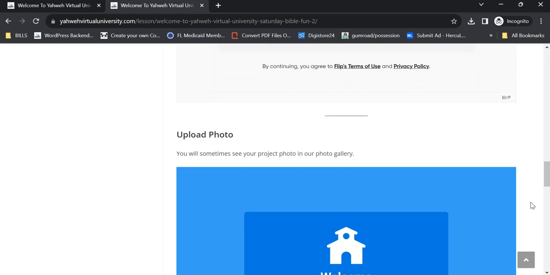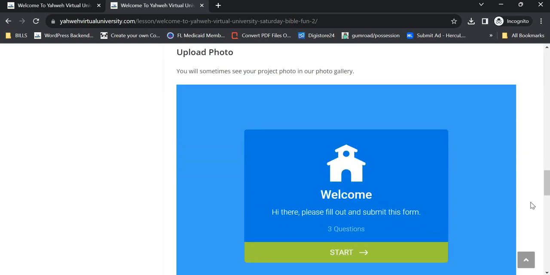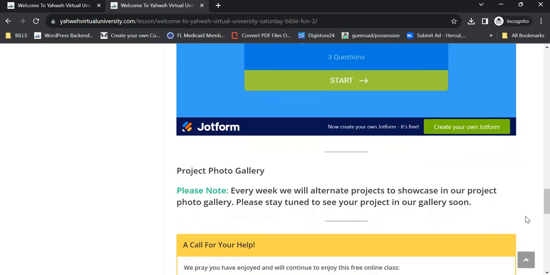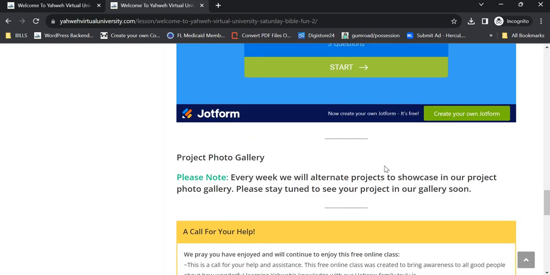Another thing you can do is upload a photo. So if you scroll down and you go ahead and click Start, you will be able to upload a photo of your project. So take a picture of it, save it, and you'll be able to upload it here. And then you'll see it in the photo gallery. Right now, there's nothing in the photo gallery, but when we have students start uploading photos, you will see your project in the student gallery, which is pretty awesome.